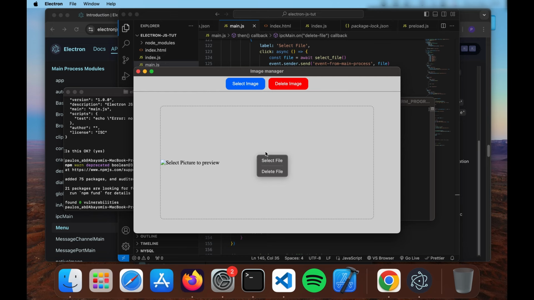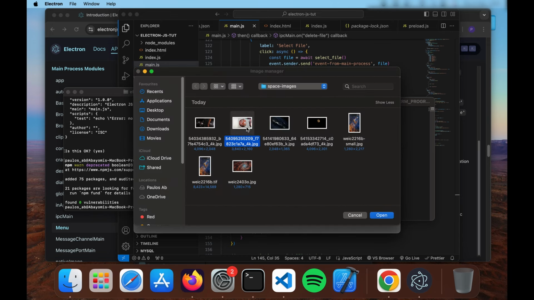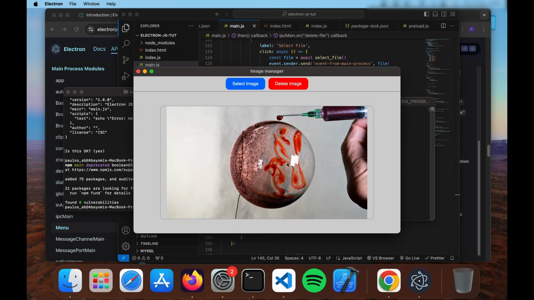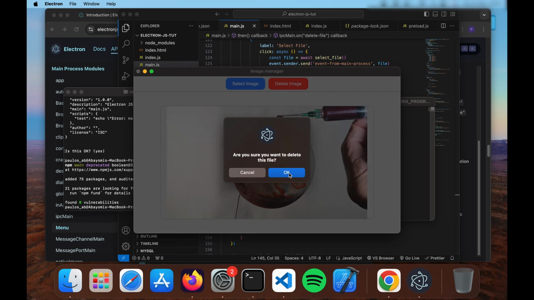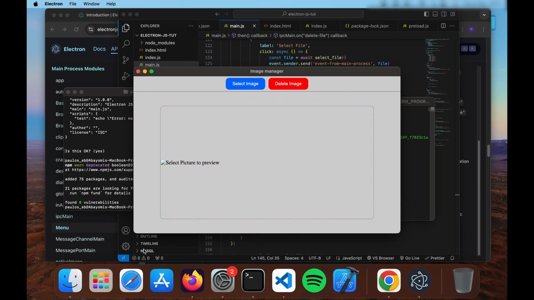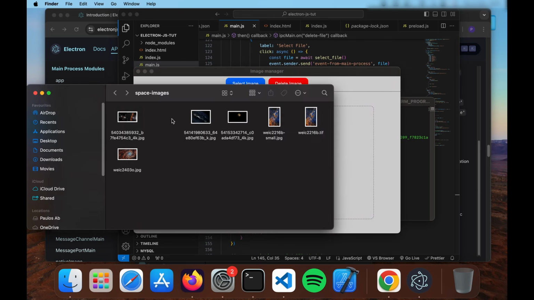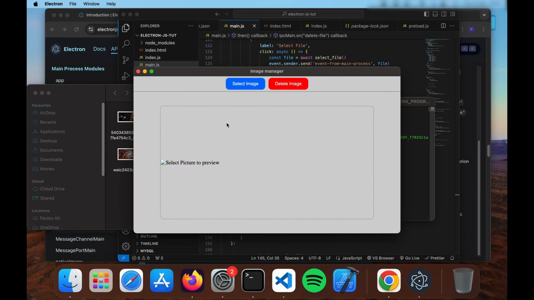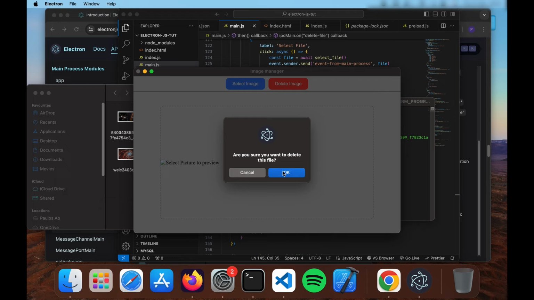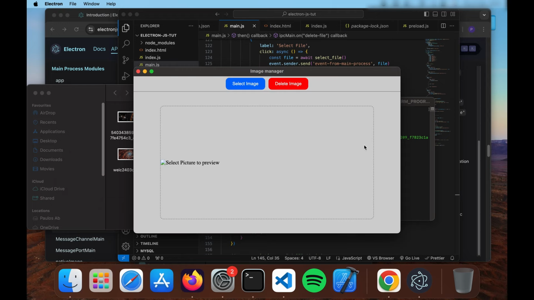Now select file. Let's select this file, then delete file. Are you sure you want to delete this file? Yes. Then it has been deleted. If you check here, you see that the file has been deleted. Also if we click on delete file here, it did something.